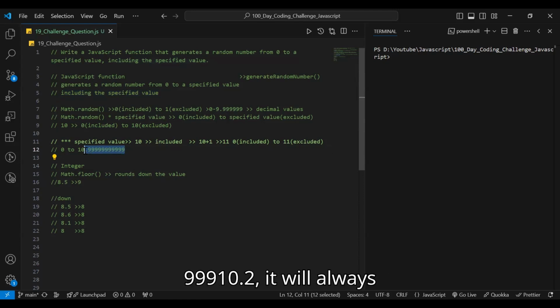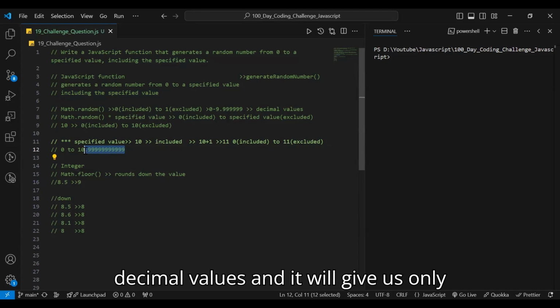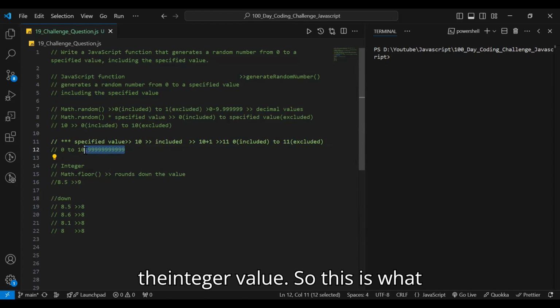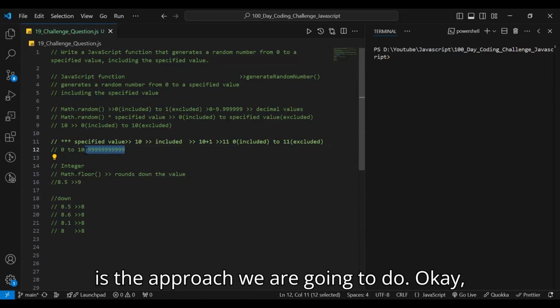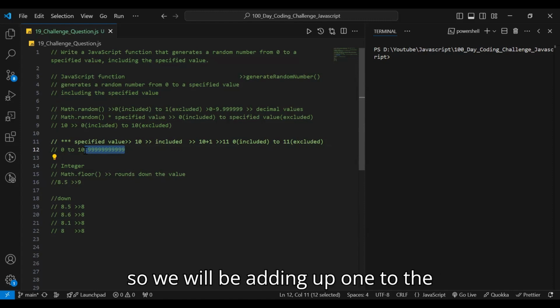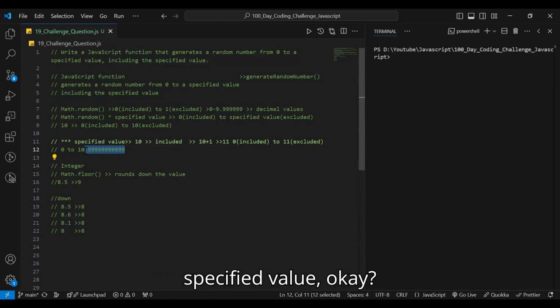It will not give 10.999 or 10.2. It will always give us 10. So it will restrict the decimal values and give us only the integer value. This is the approach we are going to take: we will be adding 1 to the specified value.